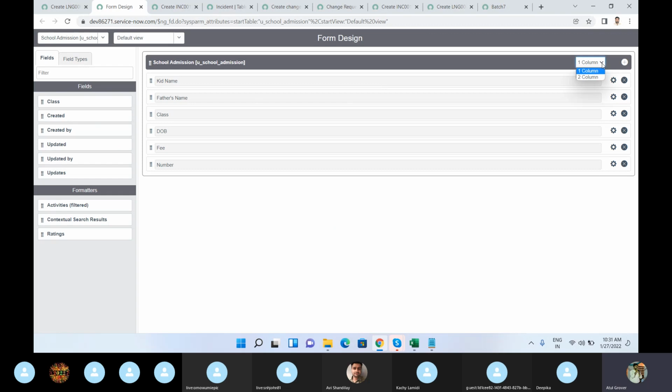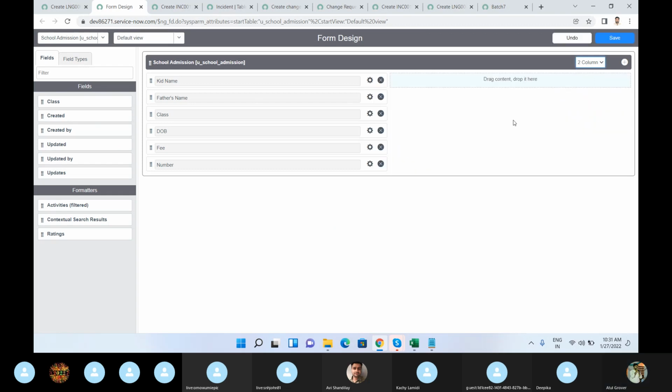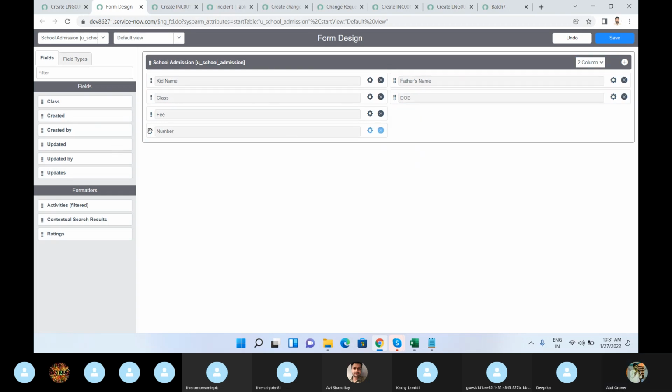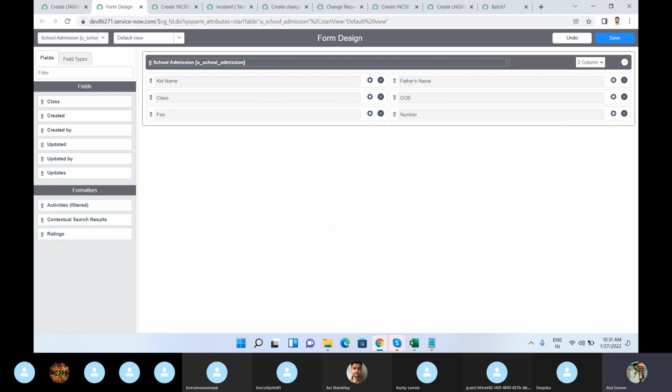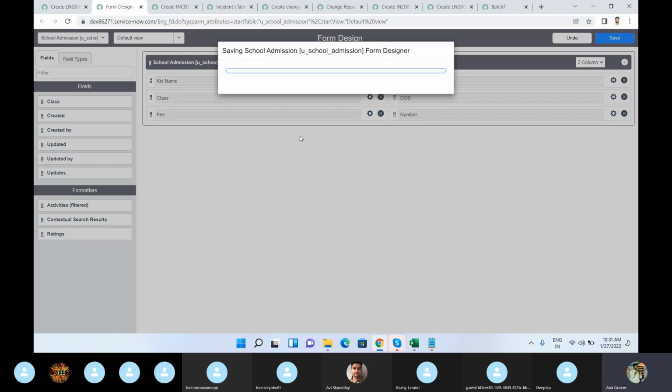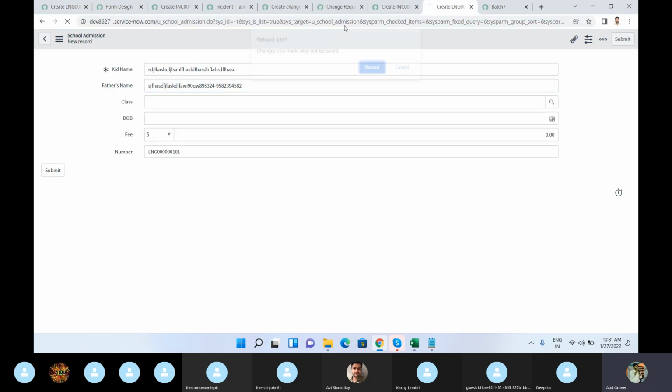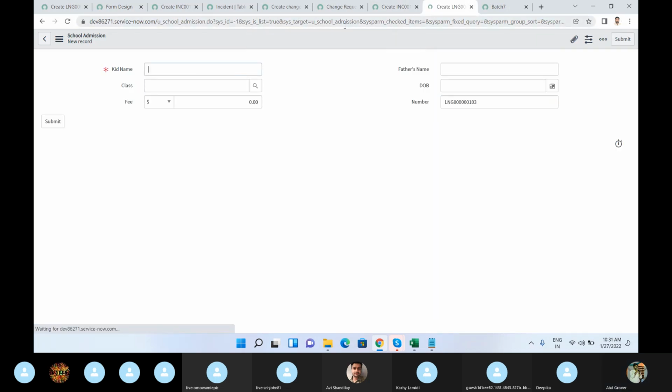Now it is a single line, single column. Let me make it as 2 column. And start. Drag and drop. Save. Done. Come this side. Reload. Looks good. What do you say? Much better? Yes or no? Yes. And it's easy to do, right?